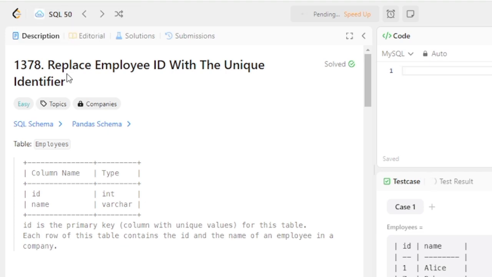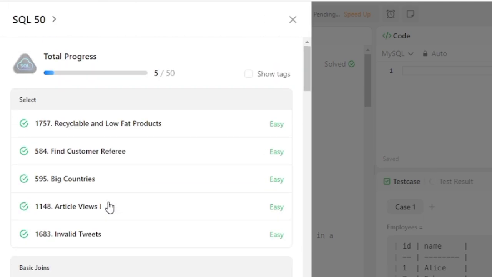So today I'll be solving Replace Employee ID with the Unique Identifier, and in our previous video I solved all these questions.